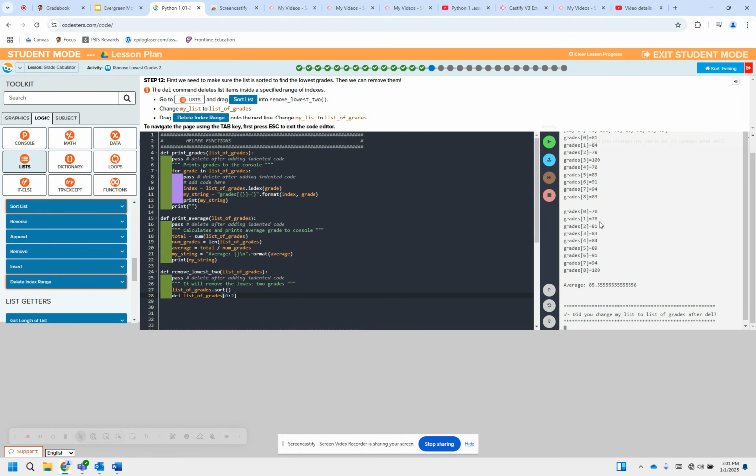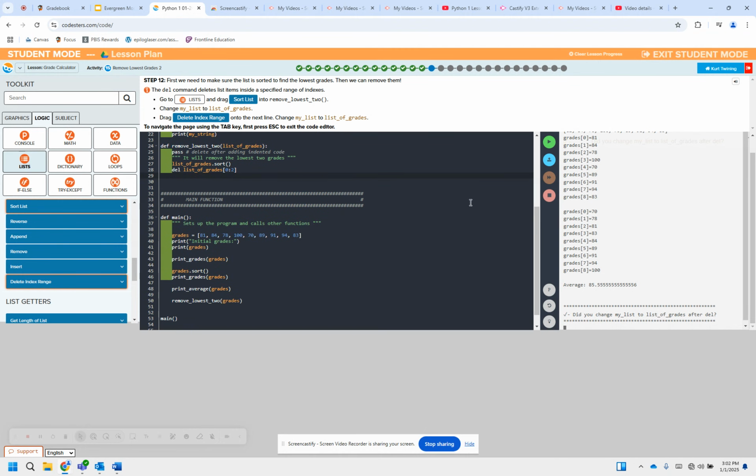So when we hit run, this looks exactly the same as before because we haven't actually printed anything yet. And then it's coming up with a message that says, did you change my list to list of grades after the delete? Which we did. So I'm kind of wondering why it's indicating that it's not doing what it's supposed to. Oh, let's make sure here. We've got to remove lowest 2.